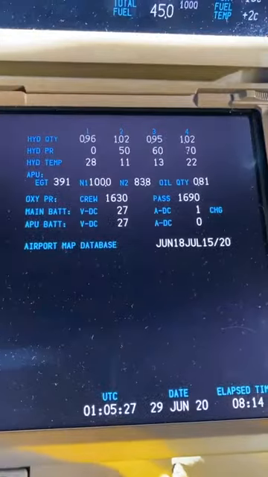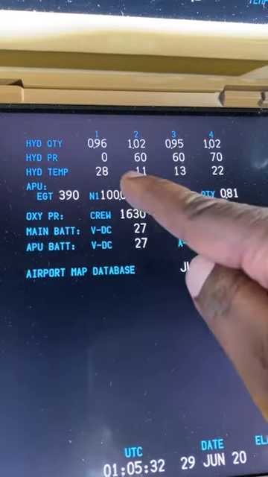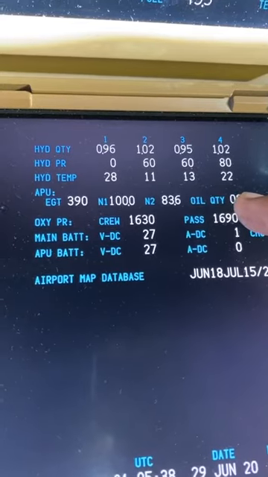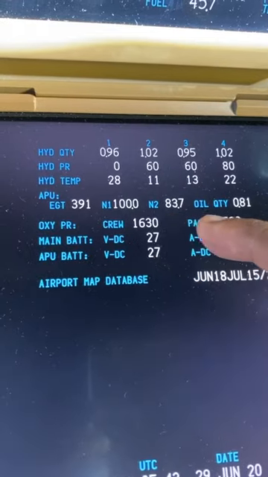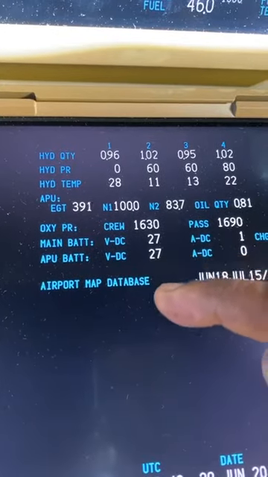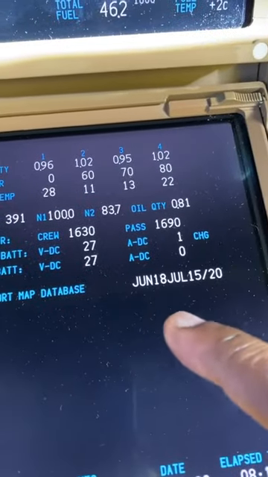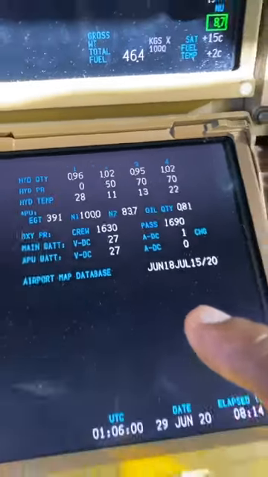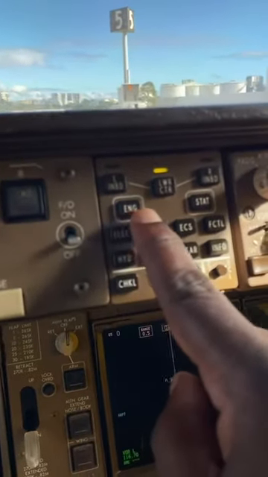Before I select items on the display select panel, we have here hydraulic quantities at the top, pressures, all varying of course, and below them is the hydraulic fluid quantity and temperatures. APU is running, and that's the N1, N2 and so on, and the oxygen for the crew and the passengers, and the battery charge for the main battery and the APU. And we also have an airport map database which tells us the database is valid until July the 15th of 2020. Anyway, the display select panel here allows us to select the different systems and we can look at them.